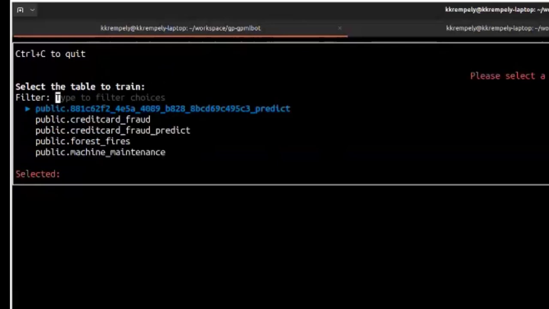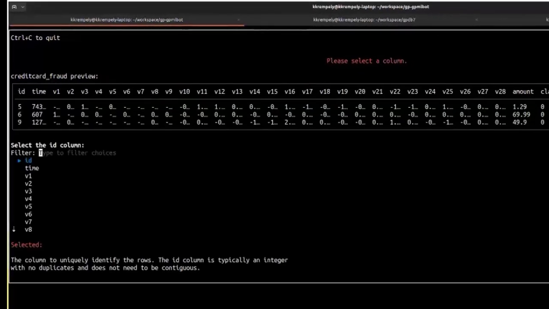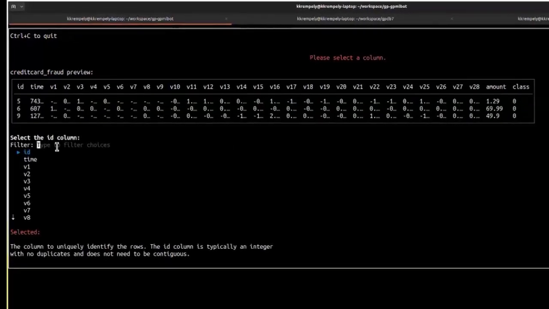And then we come installed with some data sets. In this case, we have the credit card fraud data set, but just not available, which we can go into later. We have a forest fire demo data set that detects area burn. We have a predictive machine maintenance data set that predicts when the machine will fail. So we're going to do our credit card fraud. And the first question is, what's your ID column? This gives you a little preview of the table we're dealing with, for your help.